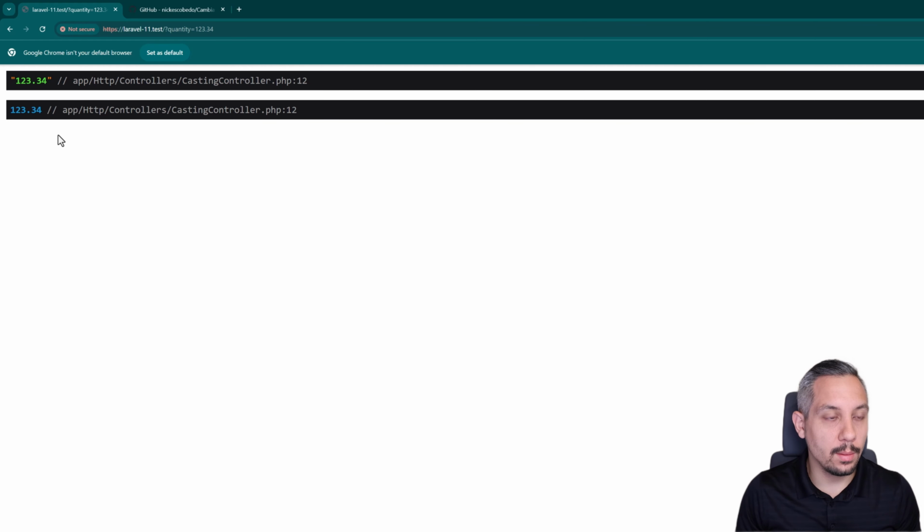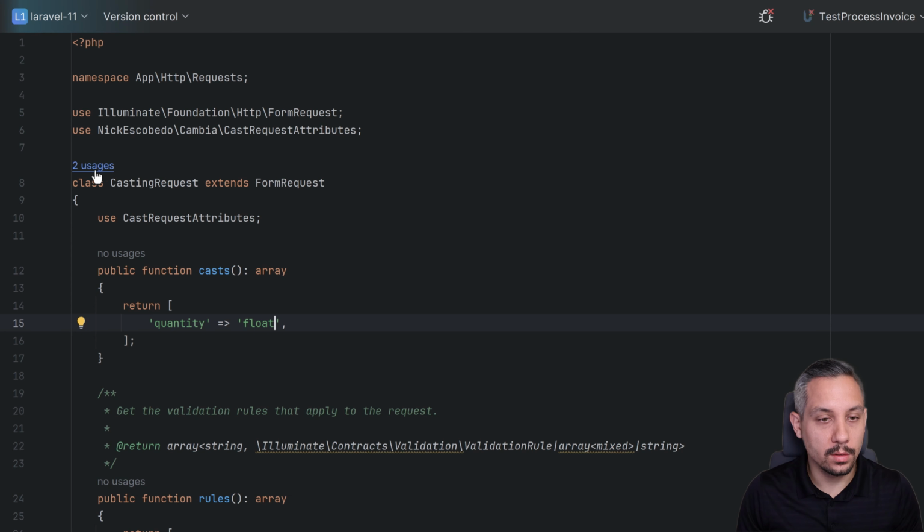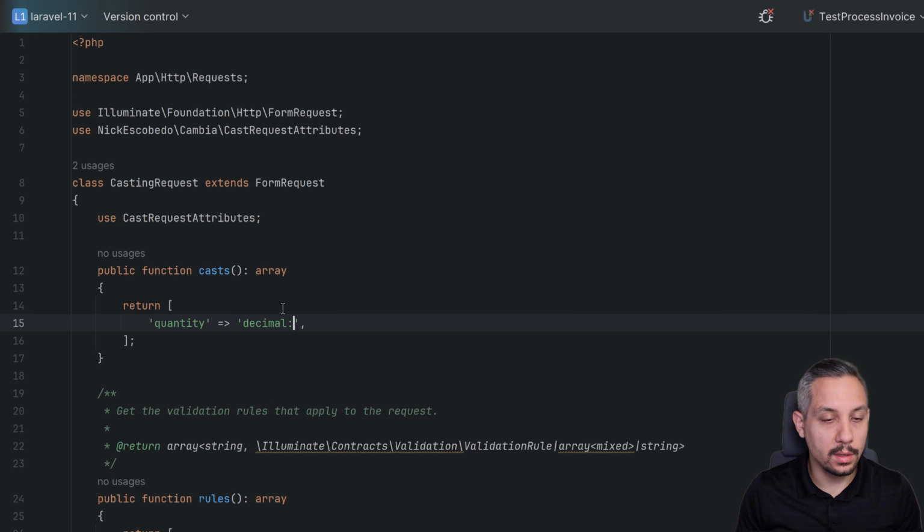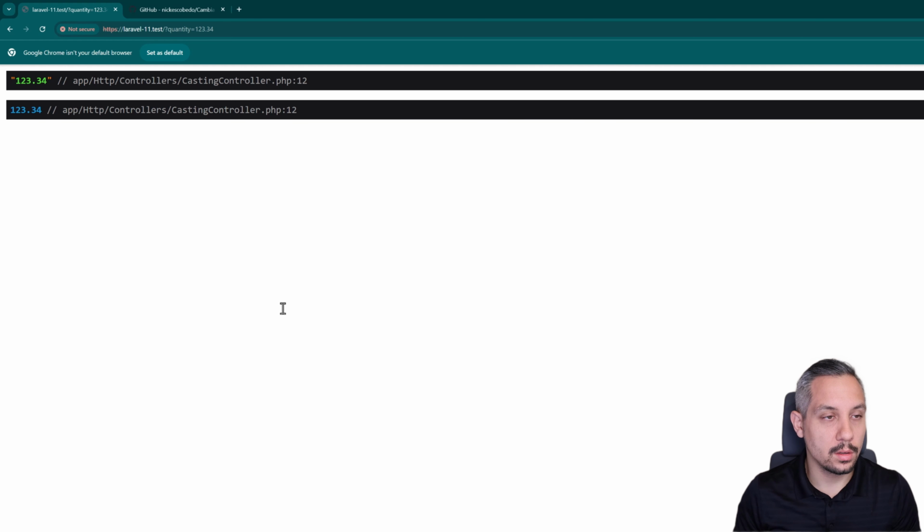Now we can do the same thing with decimal. Let's do decimal. Decimal's a little different. You have to specify to how many decimal places you'd like. So we're just going to say 1 for now. And for decimals, those get automatically put back into a string, but we can see that it did indeed limit it to 1 decimal point.